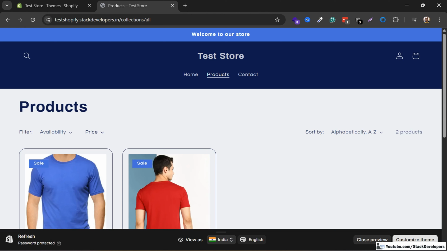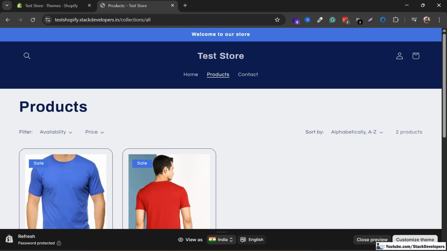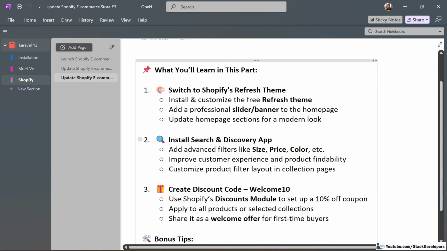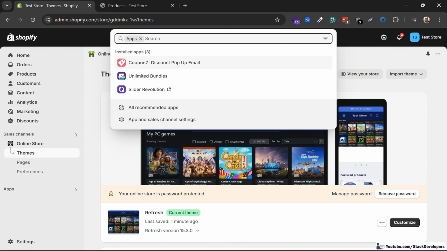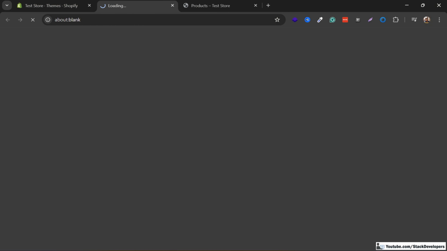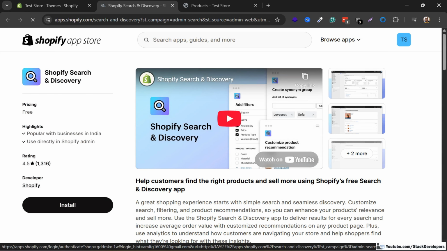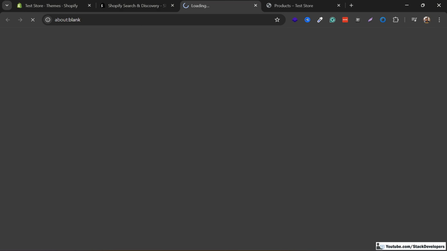Now I want some filters here. The filters are here, but I want more filters, like the size as well as the color filter. The price filter is already there. So for this we are going to install the Search and Discovery app, and you will come to know how to install such apps. I'm going to search for this app, click on it, and install it. This is one of the good apps for the advanced filters that you can set in your product listing pages.